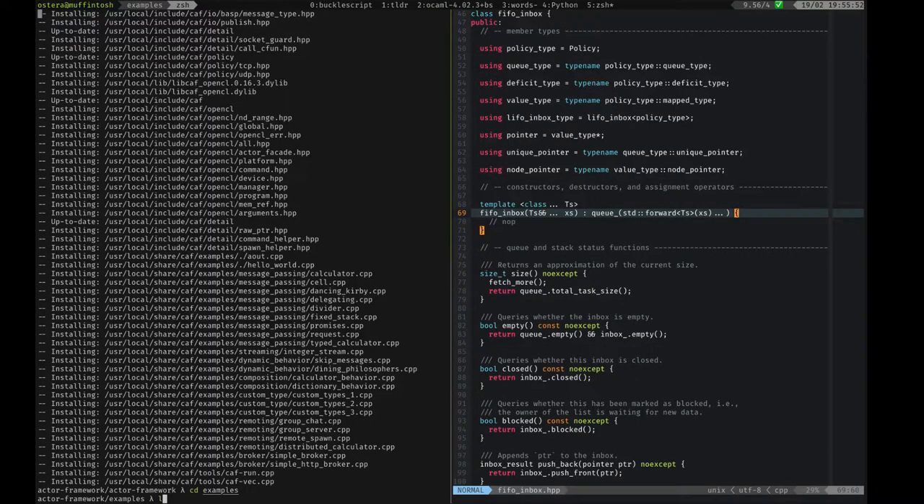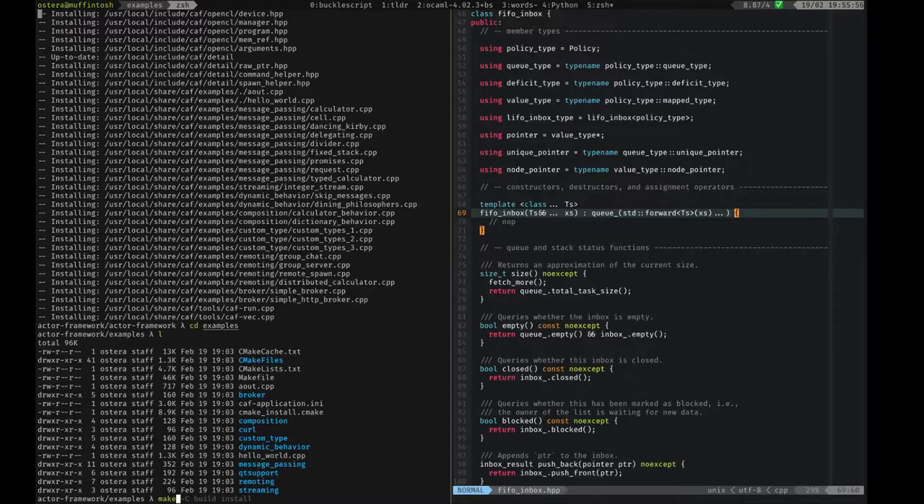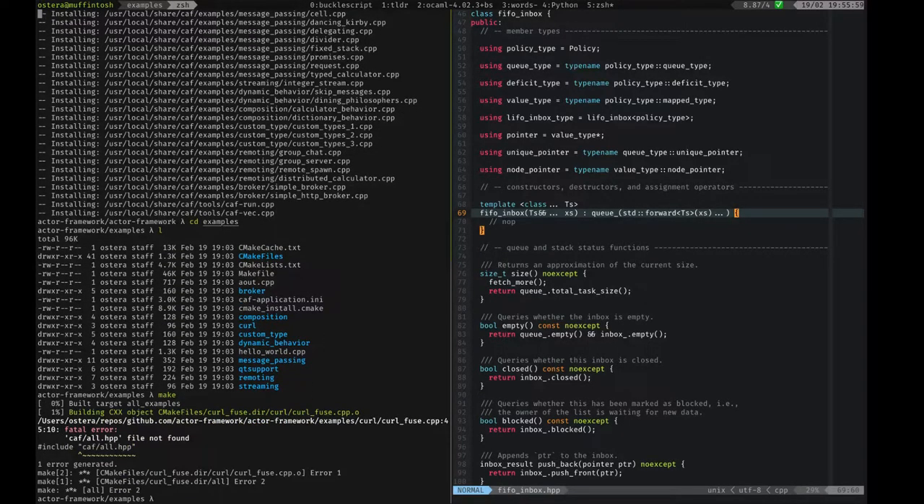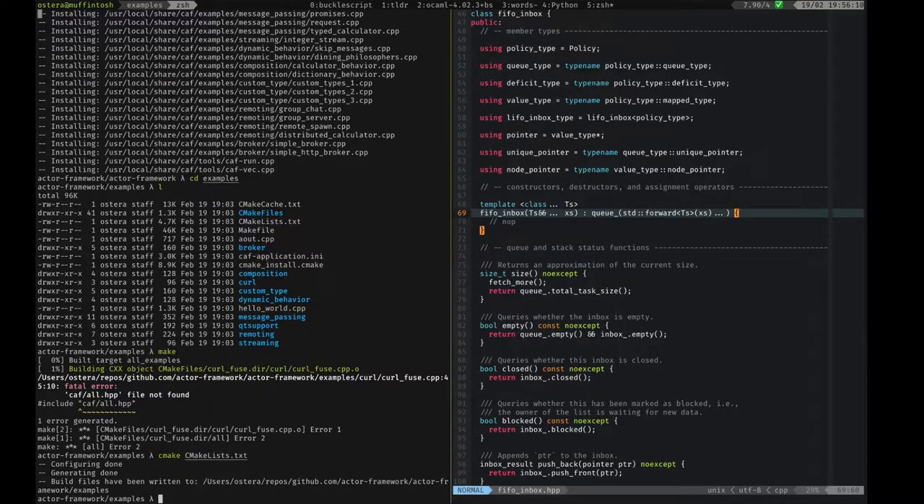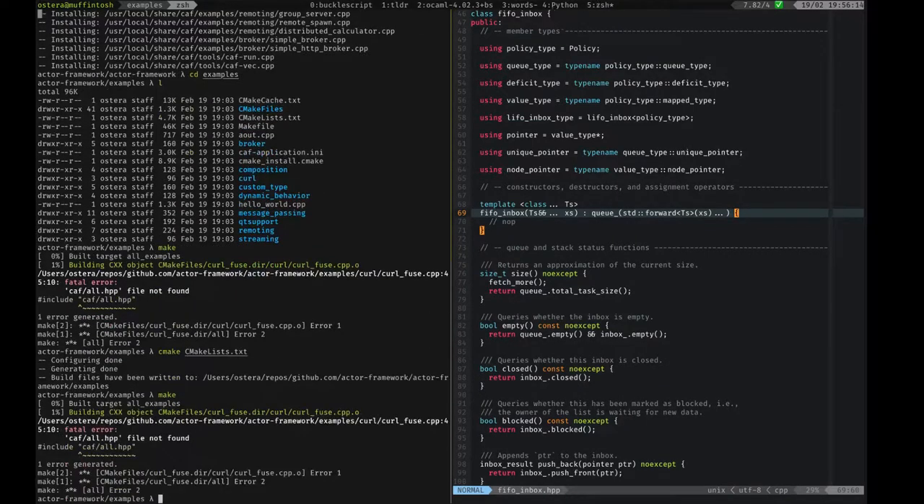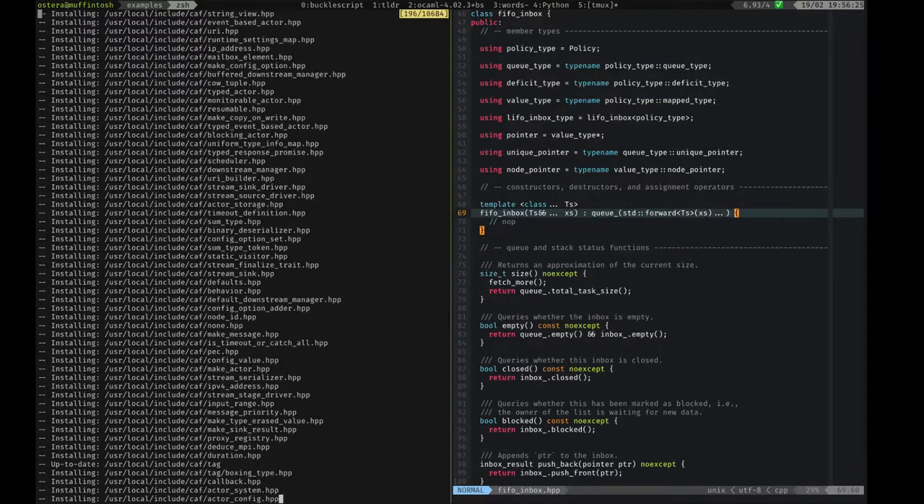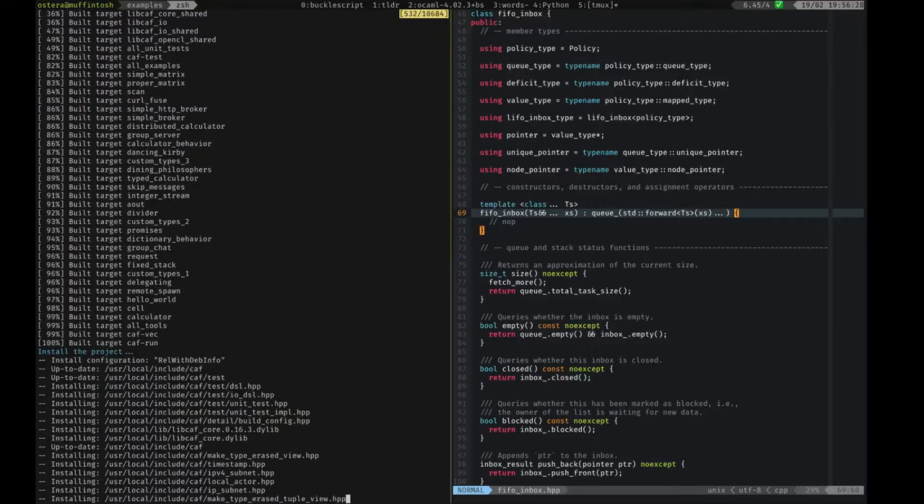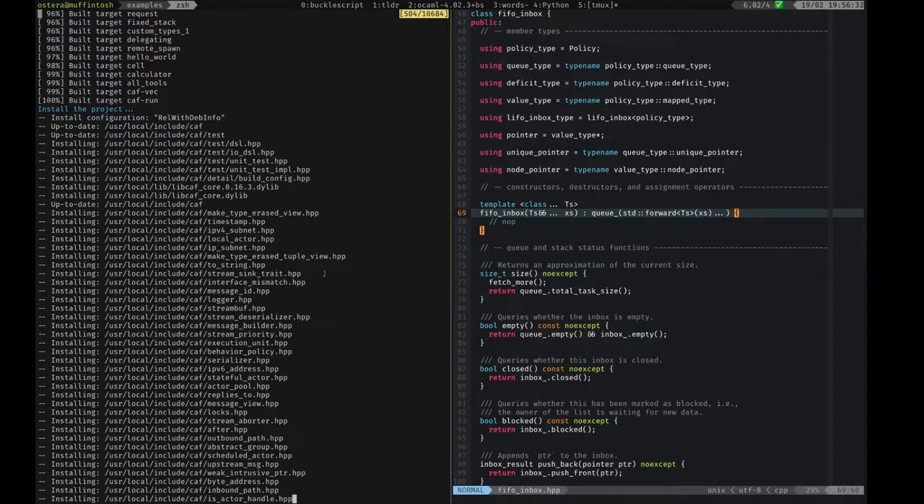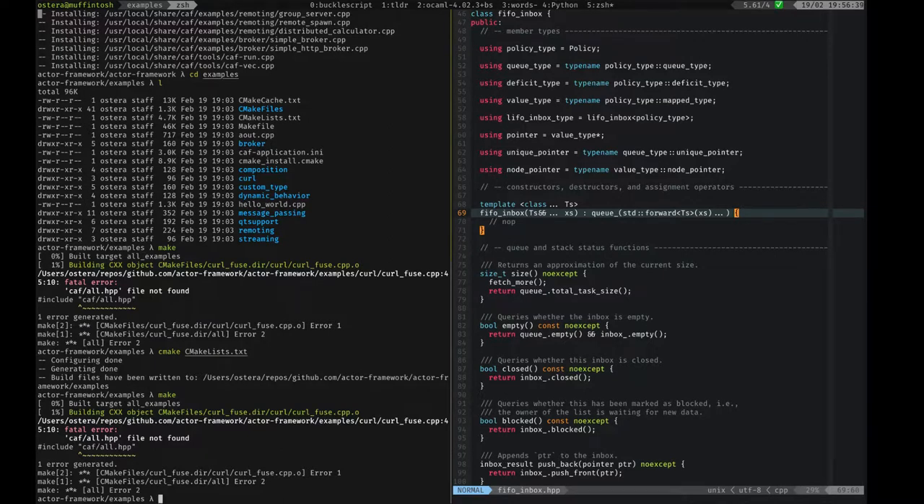So now if I go into examples, and I try to build this, right? Make, I guess. No, why are you doing this to me? I wanted to run your example. I might need to run CMake again. User local share. But I do have, this is installed. Huh, okay. This is annoying.